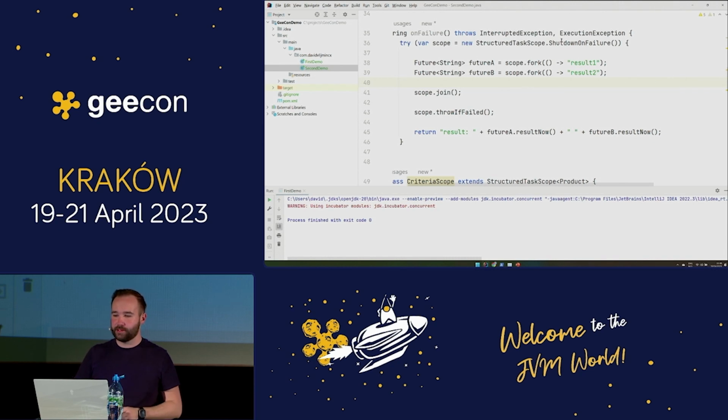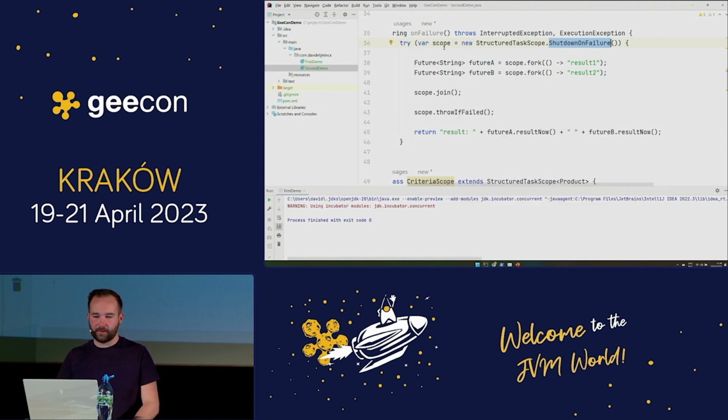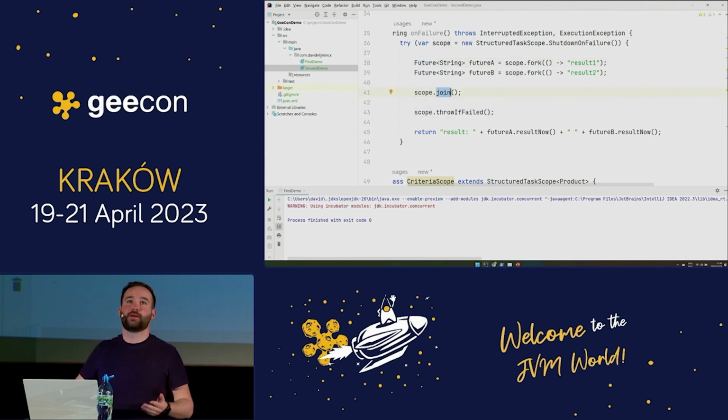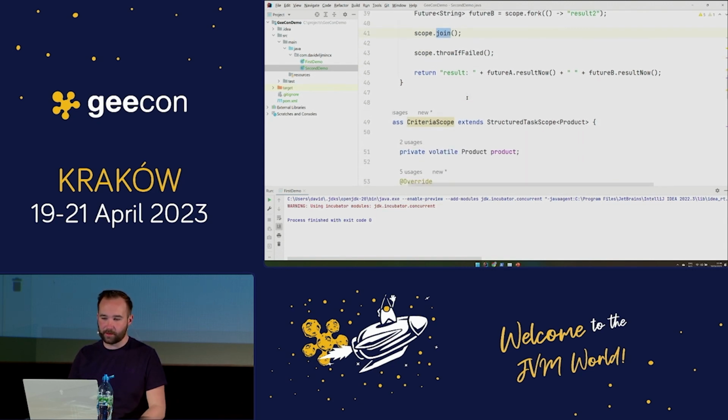And the shutdown on failure policy states that I want to shut down all my threads when one of them throws an exception. So here I have this scope object. It's just a structured task scope of the shutdown failure type. And again, I fork 2 new threads. They will again fetch result 1. The other one will fetch result 2. And they will store it inside a future. And then again, I will wait for those threads to finish using the join. So with the shutdown on failure, I will wait till both threads are finished, or, well, one has thrown an exception and the other one I don't really care about anymore.